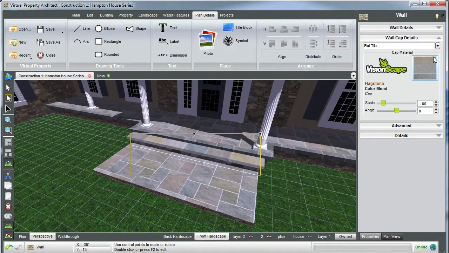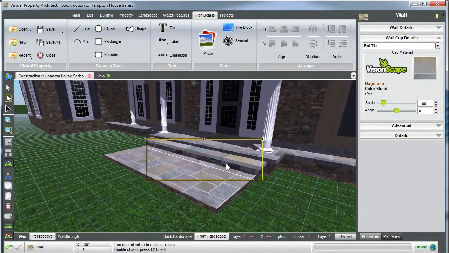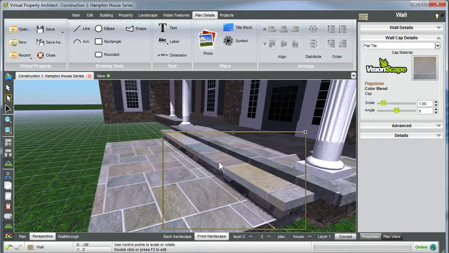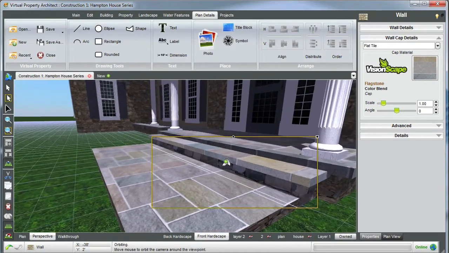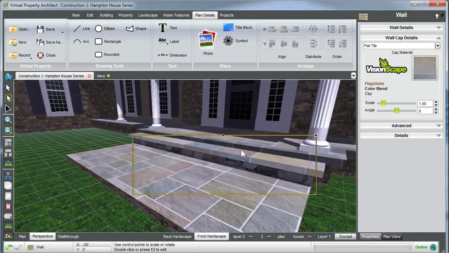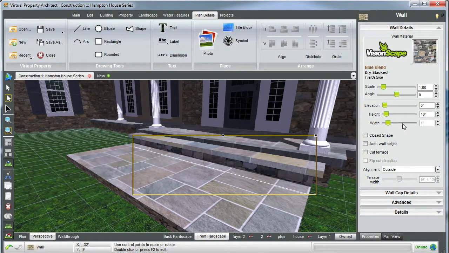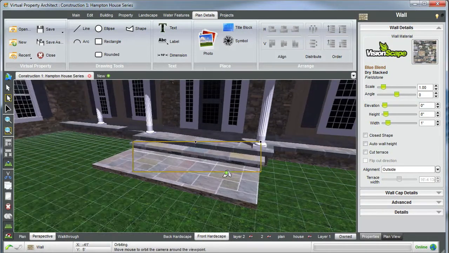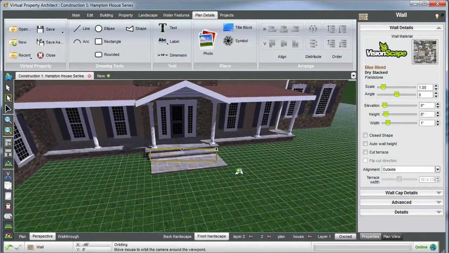Flat tile is okay. What you can see is that now it has a cap for a landing or a step, which you see in most landings and steps. But we need to make it a little bit shorter. Let's go back to wall details here. You can see the height is 10 inches. Let's make that about 8 inches. Now we have a nice step and landing to our front entrance here, okay?